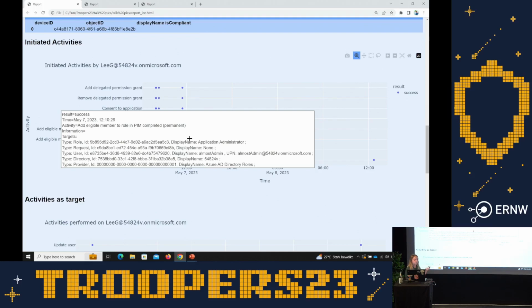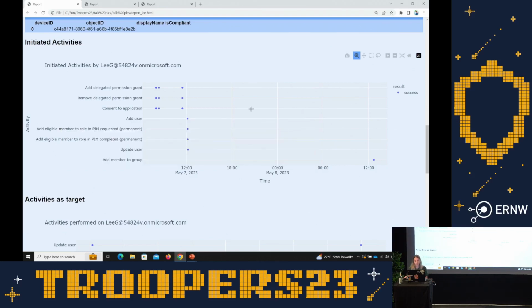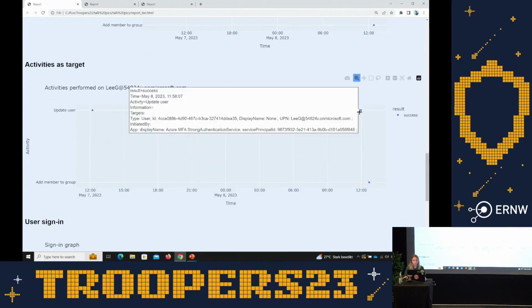So here there is the add eligible member to role. So we can see the member and the role. So different information for different activities. This graph is basically the same. We can hover over the activities, but the difference is that this is activities that were performed on this user. So this user is the target of these activities.